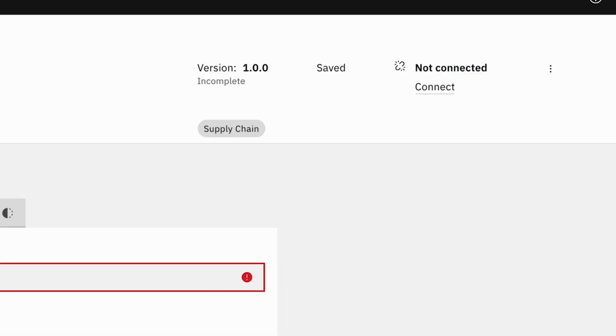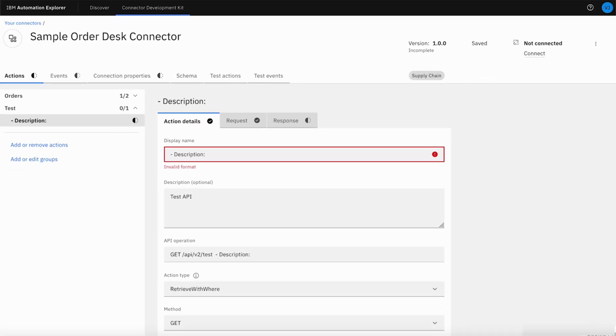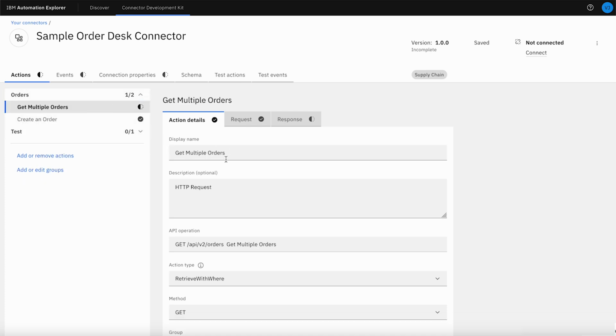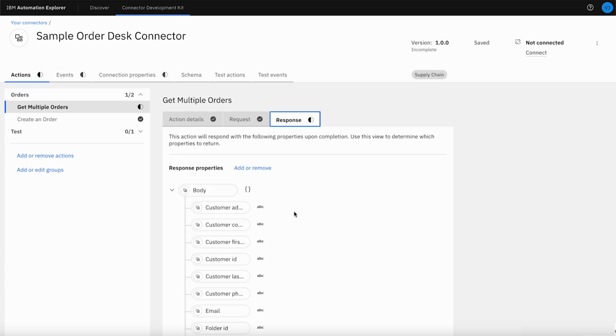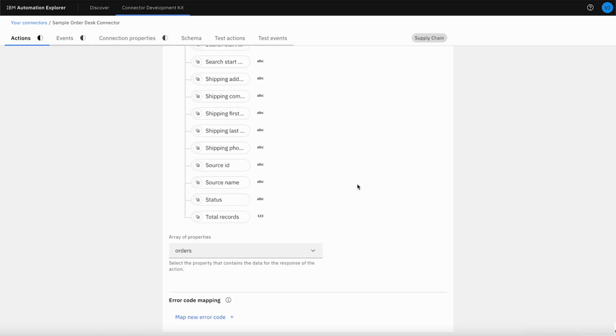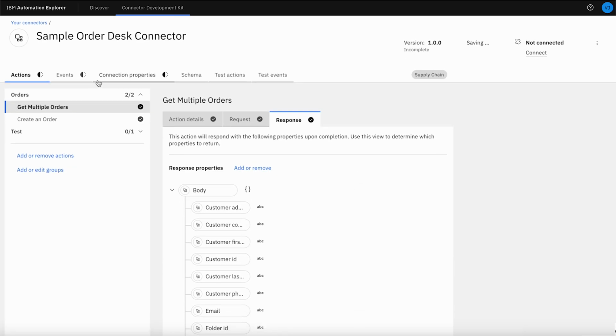So the connector is created, but it's in an incomplete status. As we all know, GenAI is not perfect. It might make mistakes or leave out fields which are not properly documented or categorized in the API documentations. Let's go ahead and verify each operation and provide the missing information in the details, in the request, or in the response to make sure that all of them are complete.